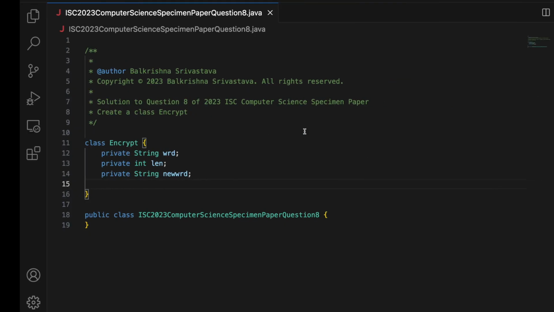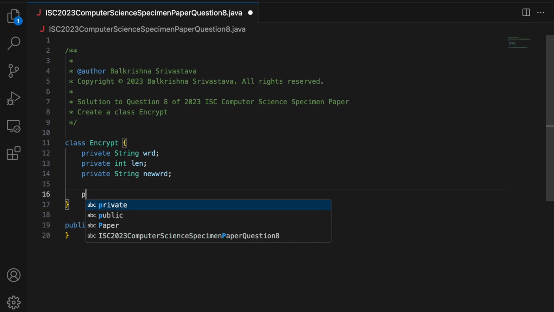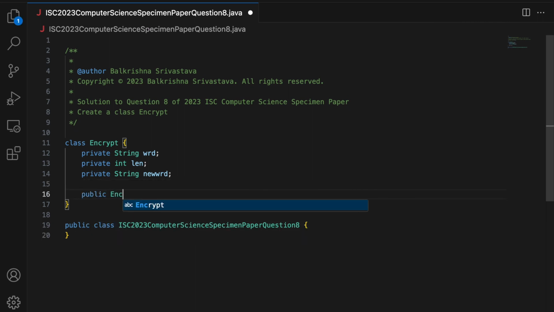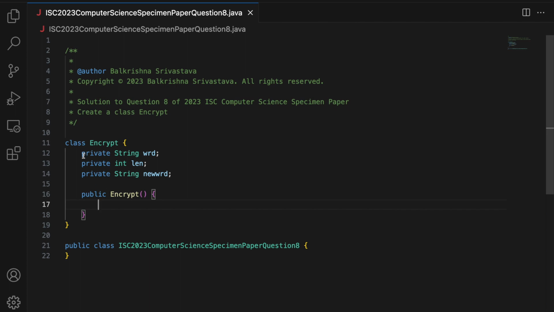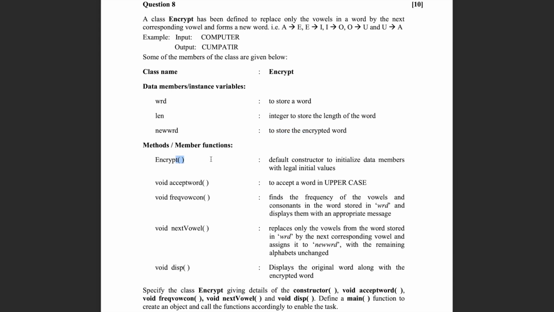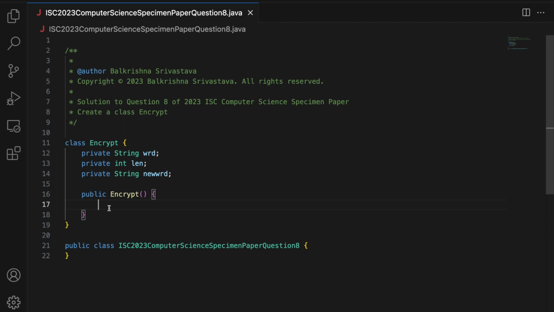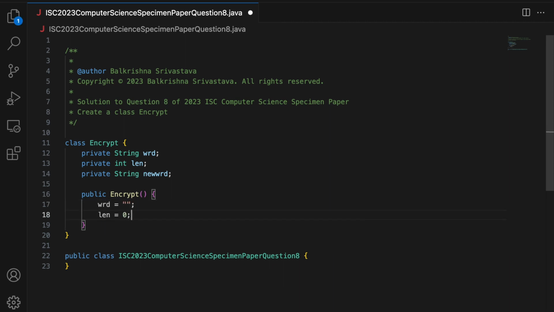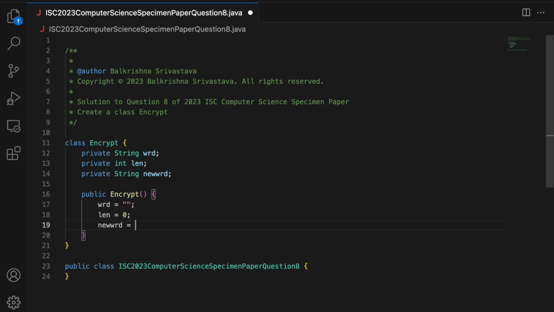Then we have the constructor. So this is going to be public, Encrypt. All data members are private, and all the member methods and the constructor are going to be public. It does not take any arguments. Default constructor to initialize data members with legal initial values. So wrd is set to blank, len is set to 0, and newwrd is set to blank.